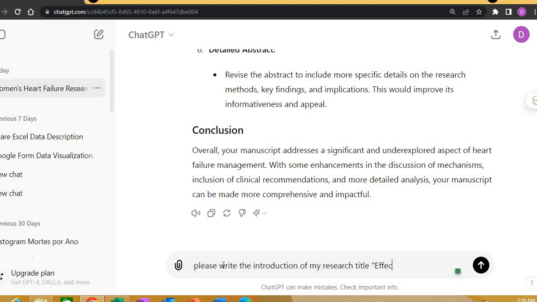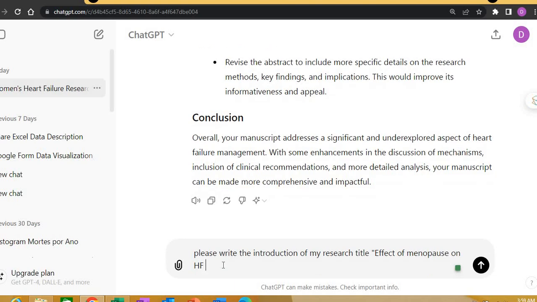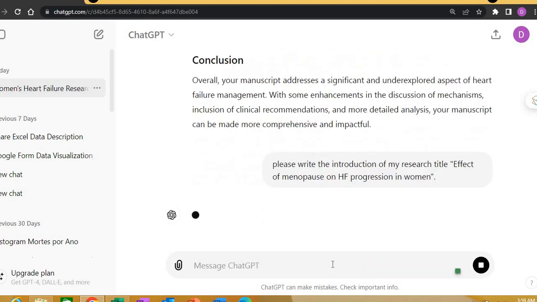Say for example I'm asking it to write the introduction of my research title, and I'm using the same topic, that is the effect of menopause on heart failure progression in women, and see just what it is doing.